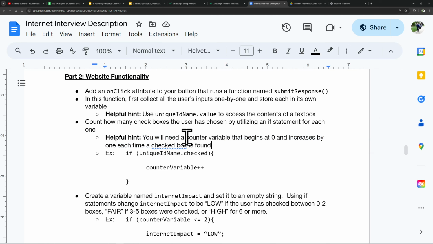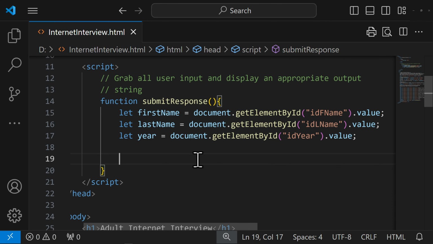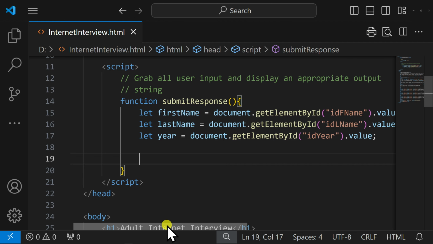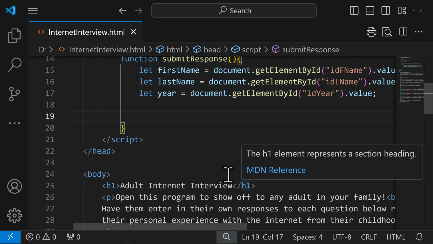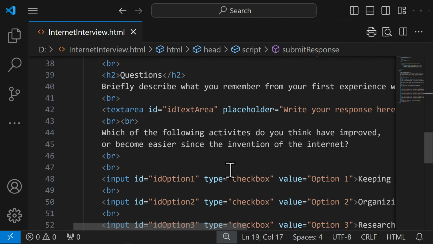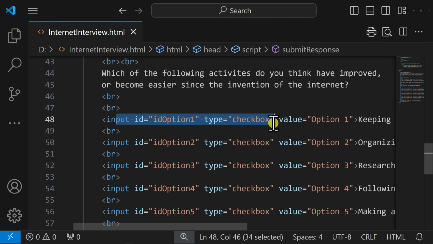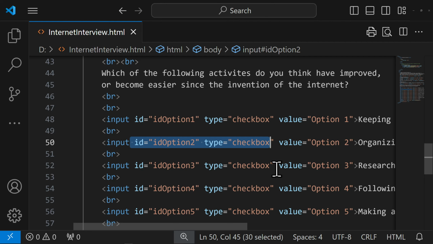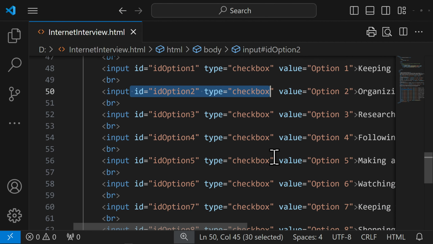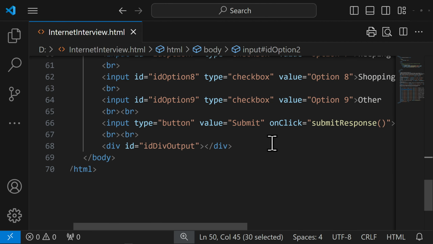This is an important idea for us, the idea of creating a counter variable. If I want to keep track of how many times something is happening on my web page, it doesn't matter what the thing is, I need a variable that I can update whenever that thing happens. So each time I click one of these checkboxes, I want it to count how many checkboxes have been clicked on when I run this function by clicking the button at the bottom.